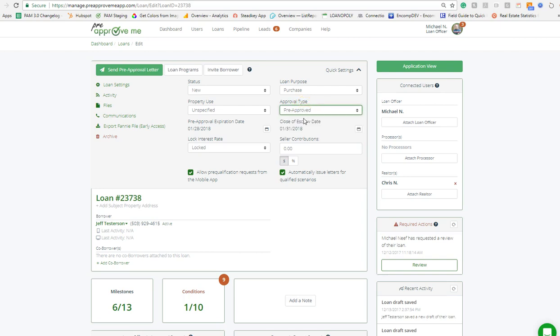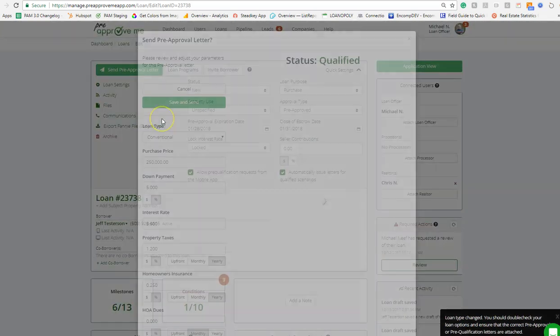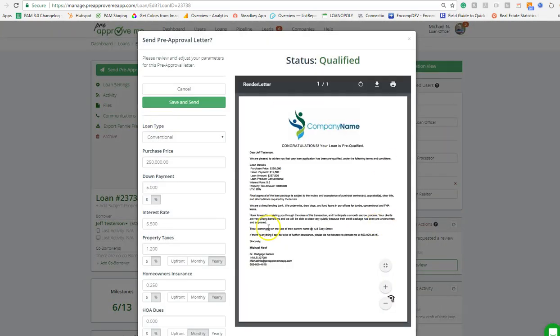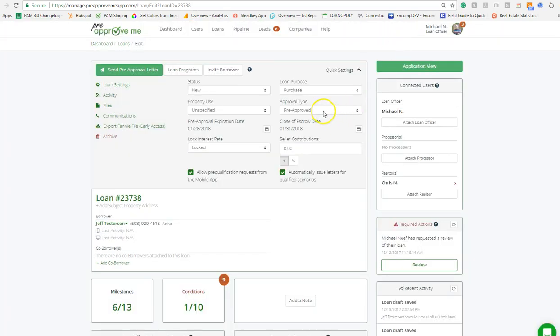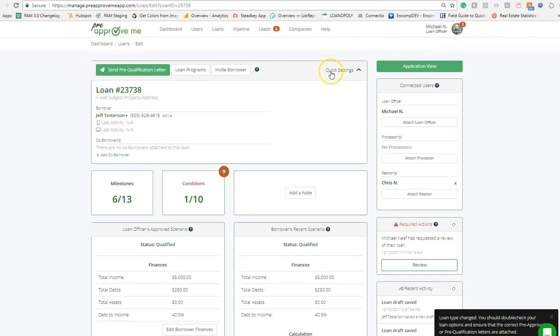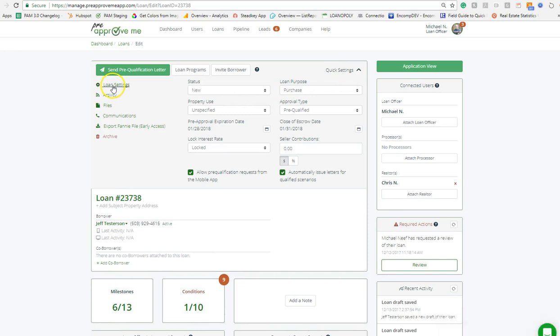So if I switch this to pre-approved and I click send pre-approval letter, it will pull in the template that is built appropriately. Now, let's say, for example, the client isn't pre-approved, they are pre-qualified. Well, what do you do? So in that case, I'm going to change it back to pre-qualified, and I'm going to go ahead and update my settings, my loan settings, to include a pre-qualification template.